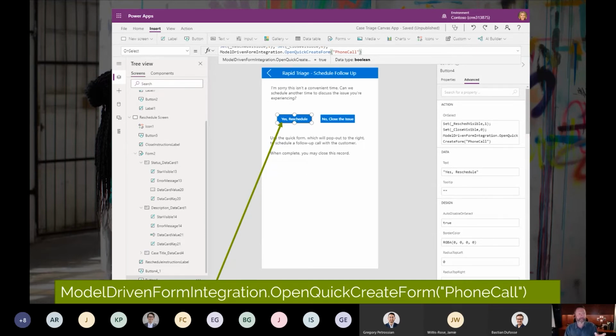And remember, I said that in the tree view, this thing called model-driven form integration, that's an action. That's an object that Microsoft created for you when it did the embedded app. So all I'm doing is calling this up. IntelliSense works. As soon as I start typing it and hit the dot, it gives me some options. This is one of my options.